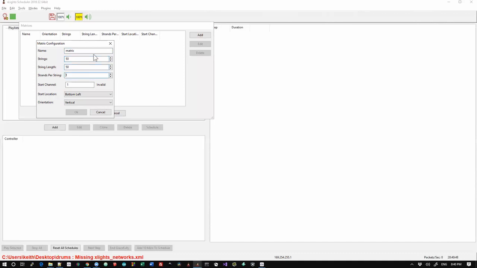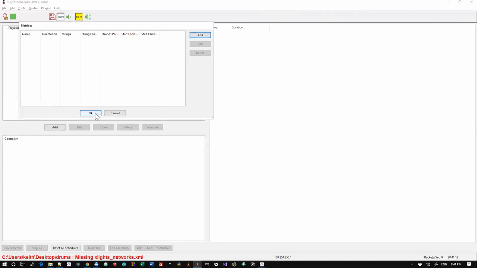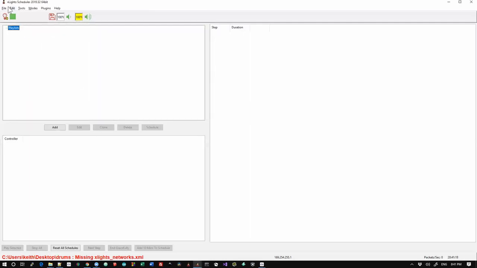Let's have our 50 string, 50 long, 1 strand per string, start channel. Let's start it in the top left. In fact, let's assume it's actually a 64 by 64 P10 panel, because that's kind of how you would describe it. And the orientation would be horizontal. Start channel, oh, it's not going to let me. It's saying start channel 1's invalid, and the reason for that is because down here I don't have an xLights folder. So one of the other changes up here is I can switch to my xLights folder.